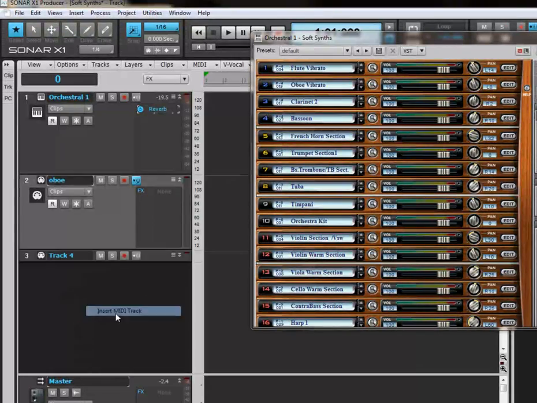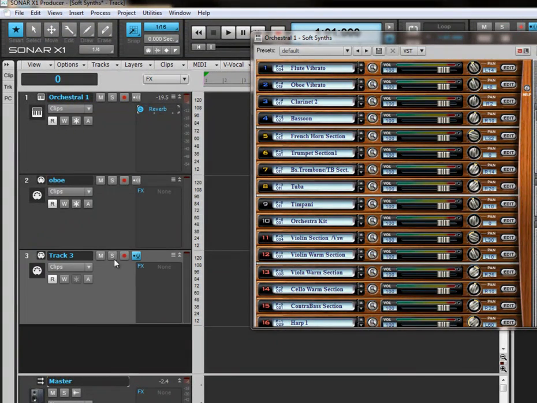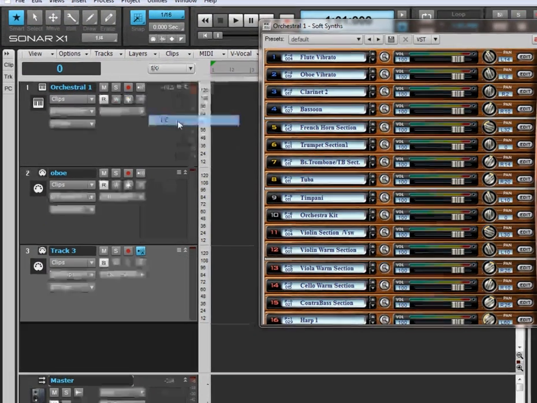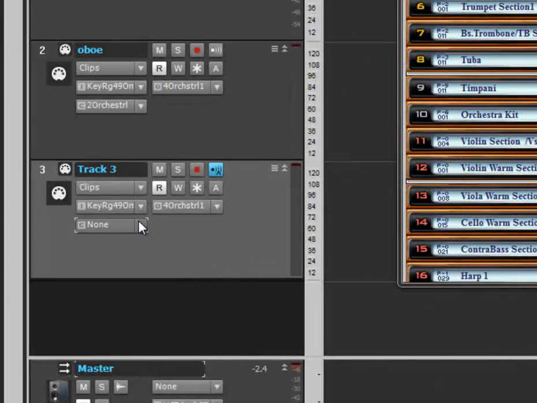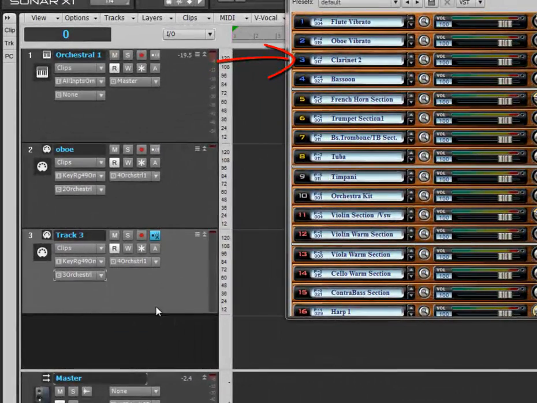Again, let me just repeat this process. We're going to the inputs and outputs. The input is my controller, my output is my synth, and I want channel 3. And that will trigger the clarinet. This one will be the oboe, and this one will be the flute.